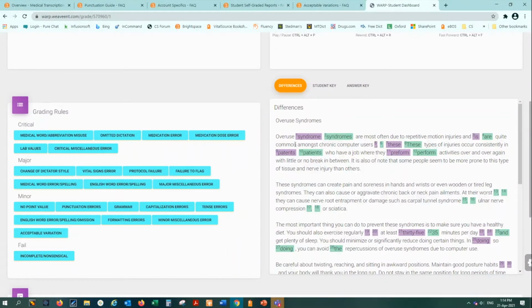So let's start with the very first error. Syndrome should be syndromes. It's the same word. It's a difference in the plural, but it says syndrome are, should be syndromes are. So this is a plural agreement issue. This is a grammar issue.